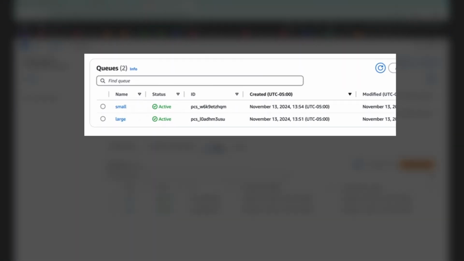So these are backed by queues. So basically the small queue submits to C7A, the large queue submits to HPC 7A.